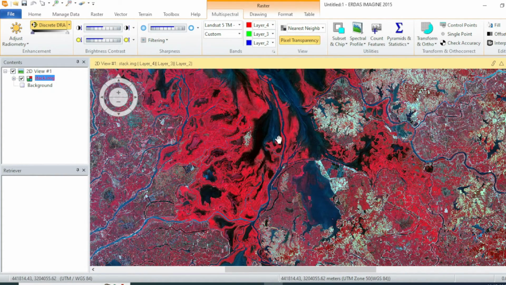That's all for today. And if you are working on another sensor like Sentinel or Landsat 8, then you can select other sensors from here, and you can also go with custom and make a band combination of your style.